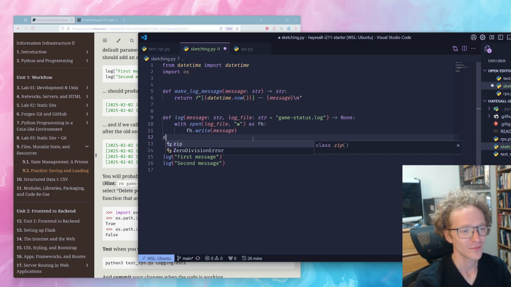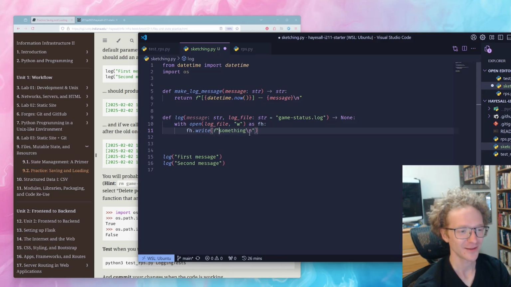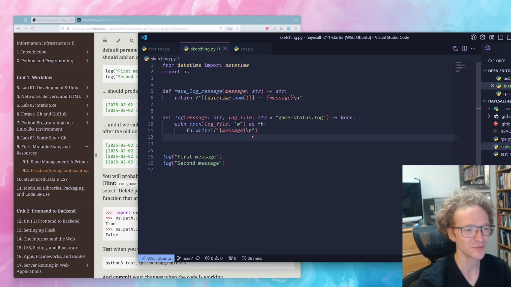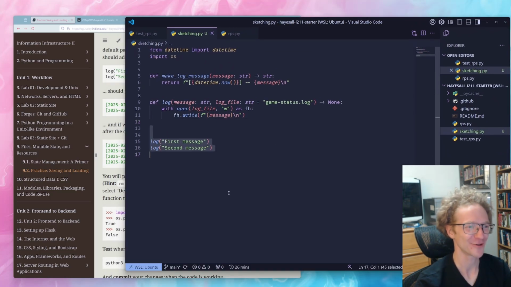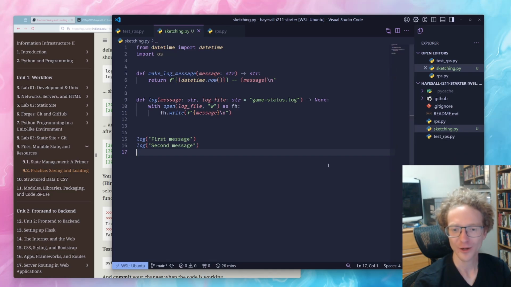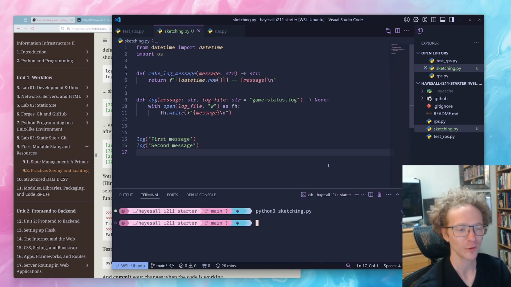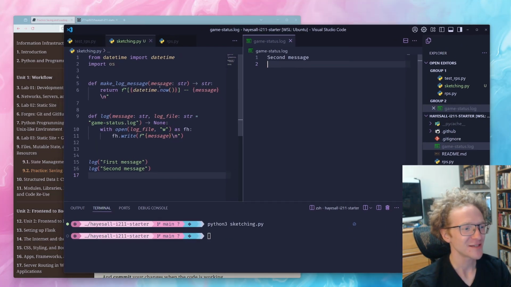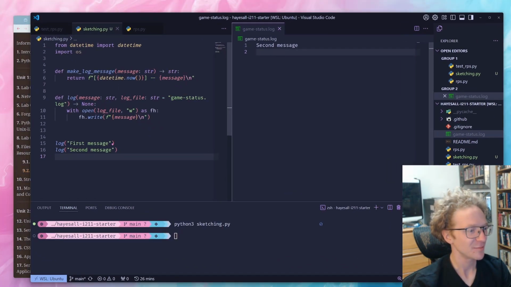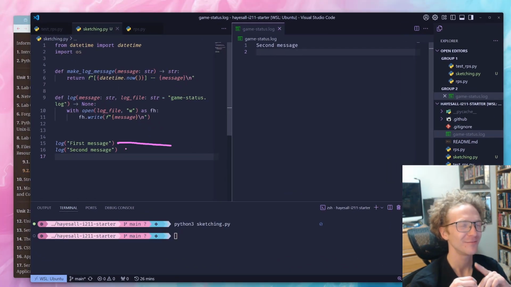Maybe I'll emphasize that the message should be inside of this, because we do need to end that with a new line in order to add the extra line at the end. Write is not quite like print statements, where that new line gets added for us automatically. So right now we're going to call fh.write, and I think we're going to write to game-status.log, which should have the effect of creating one for us when we run sketching.py. 3, 2, 1, yes, so we have a log file, but it only contains the second message because the first message was overwritten.